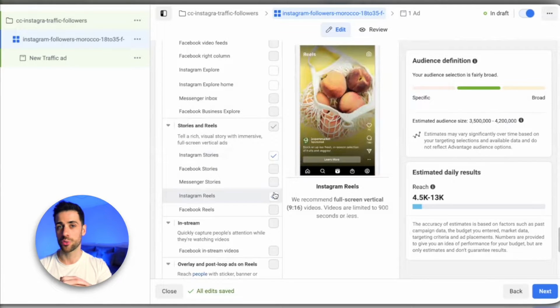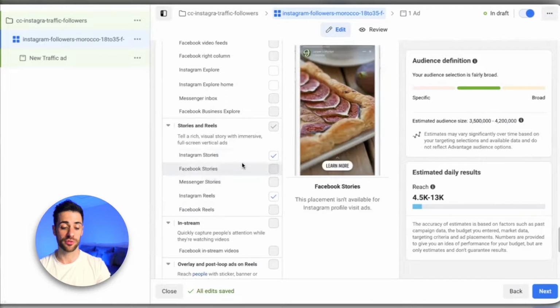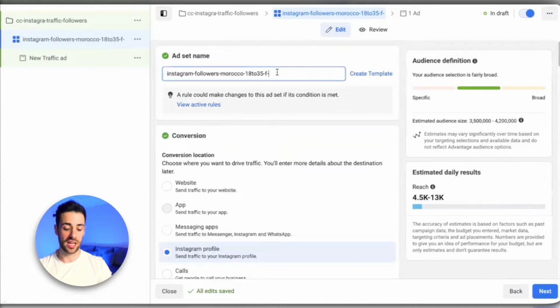But again, it depends on what your content is. If it's very much reel style content, just go with reels only, okay? But I'm going to capture that in the name now. So we've got Instagram stories and we've got Instagram reels. So let's just put in the name stories and reels, so that we know exactly what is in this ad set.